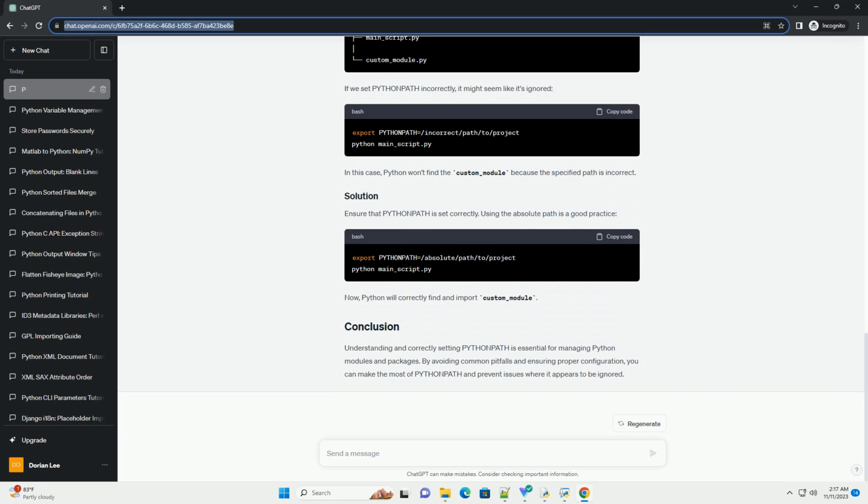ignored. PYTHONPATH is an environment variable that contains a list of directories. When Python encounters an import statement, it looks for the specified module in these directories. The directories are separated by a colon on Unix-based systems or a semicolon on Windows. To view the current PYTHONPATH in your terminal, you can set the PYTHONPATH variable in several ways.